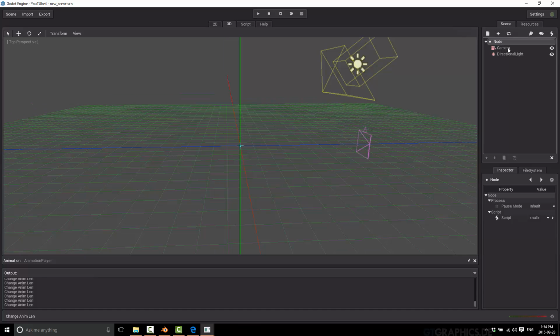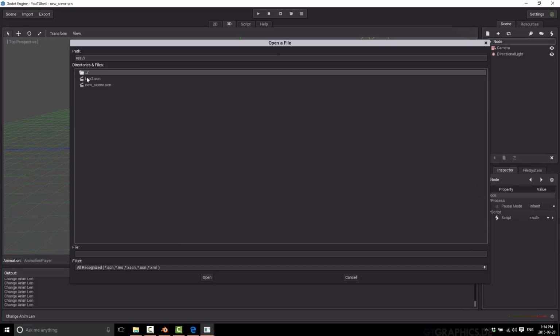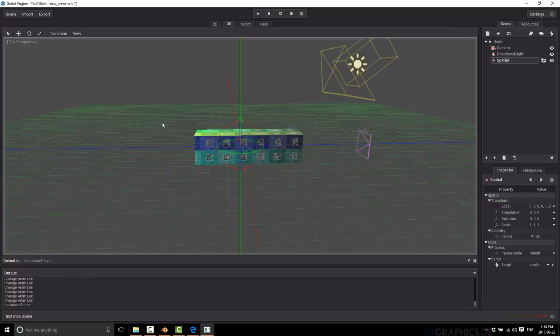So the root of our node, we actually want it to be here. We don't want it to be a slave to the camera or the directional light. Just click plus, pick your other scene. So in this case, Box 2, and boom, there it is. Let's go ahead and rotate it so that it's consistent. But that is how you create a new one. And we could keep adding more and more.